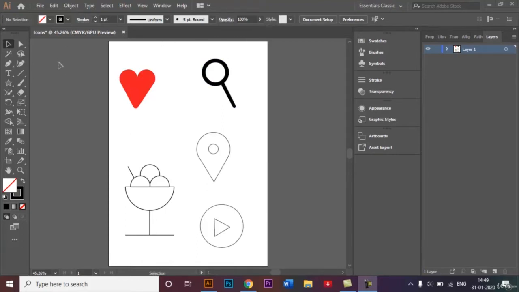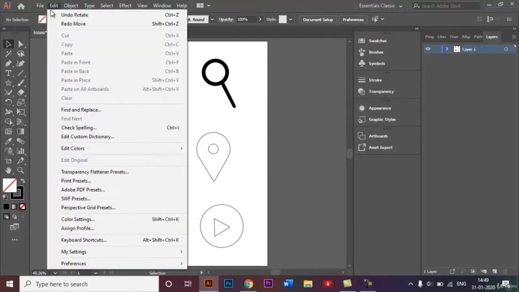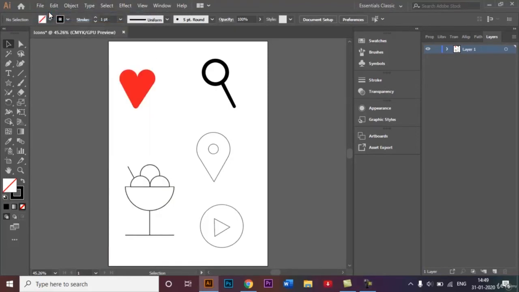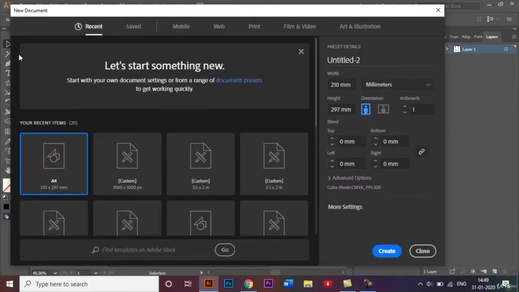Right, so first what we're going to do is to create a new document. To do that, when you first open Adobe Illustrator, you will see this option at the side to create a new document, and when you click on that you will see this box pop up. For this video, I will be using this A4 size document which is 210 millimeters by 297 millimeters. I let the orientation be portrait, and over here I will give the name of the document called icons.